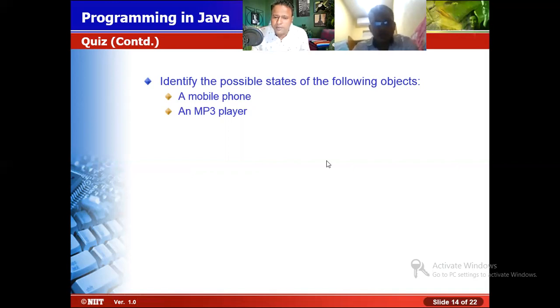Yes, pause, play option, rewind, forward. Okay, so these are the different types of features or states of the mp3 player.